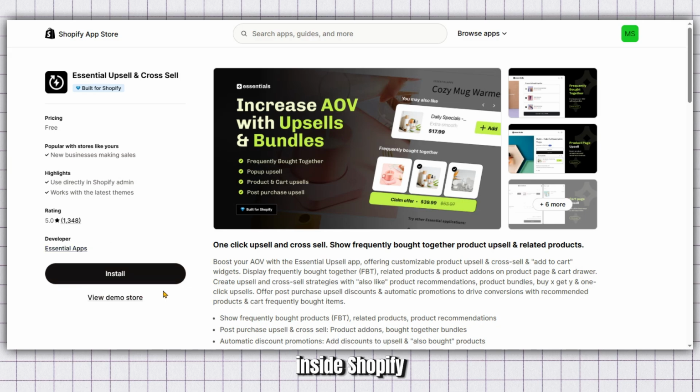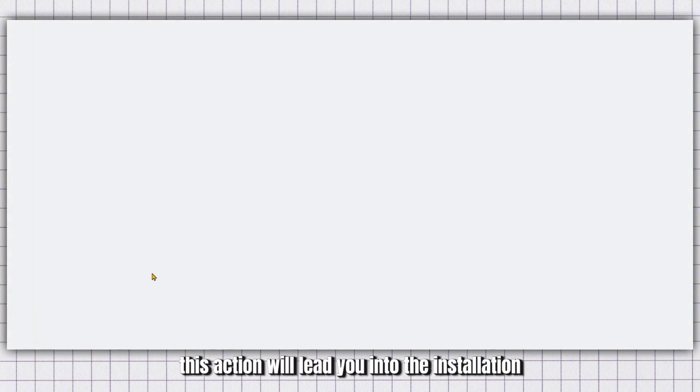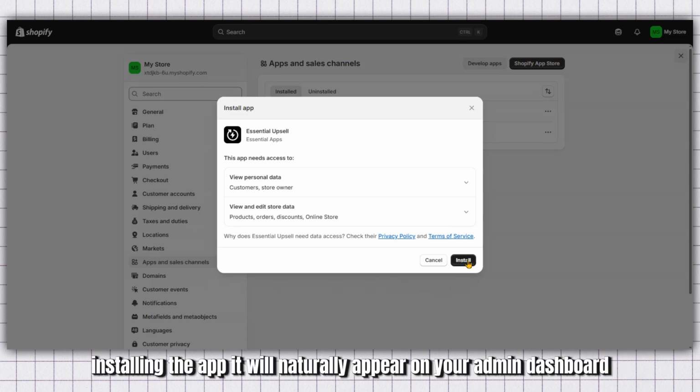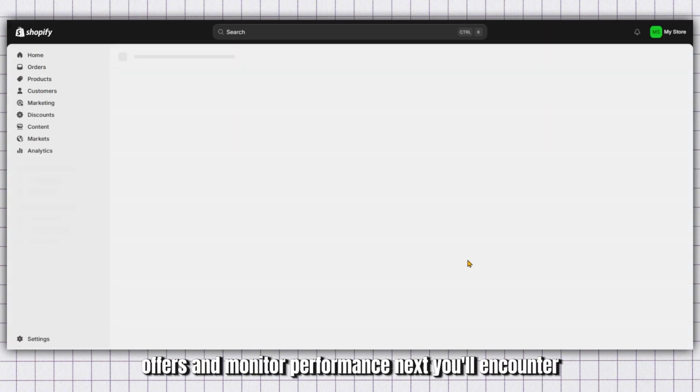Once you've located the app, go ahead and click on the Install button. This action will lead you into the installation process, which is straightforward and user-friendly. After successfully installing the app, it will naturally appear on your admin dashboard. That's the spot where you'll set it all up, manage your offers, and monitor performance.